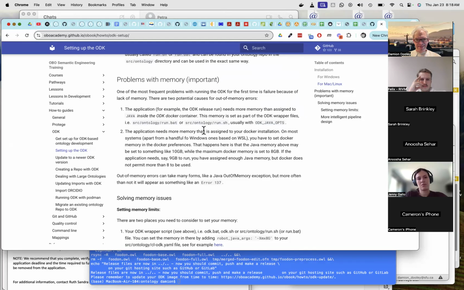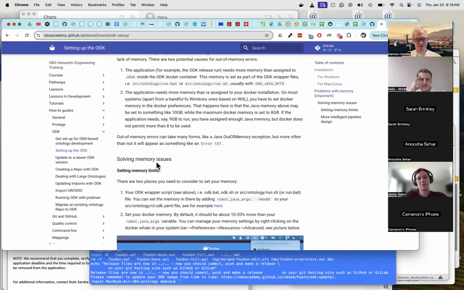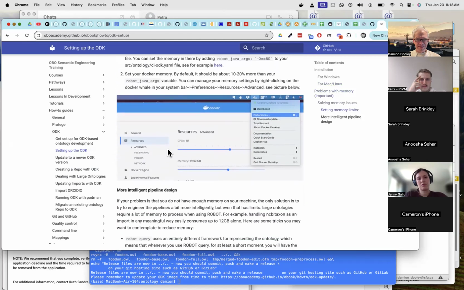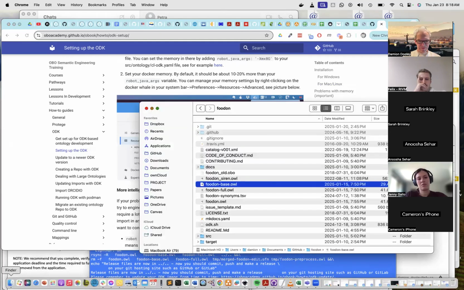and gone ahead and set up FoodOn with that. And solved these memory issues around importing other ontology bits into FoodOn via ODK. So I'll just talk through what the setup is.